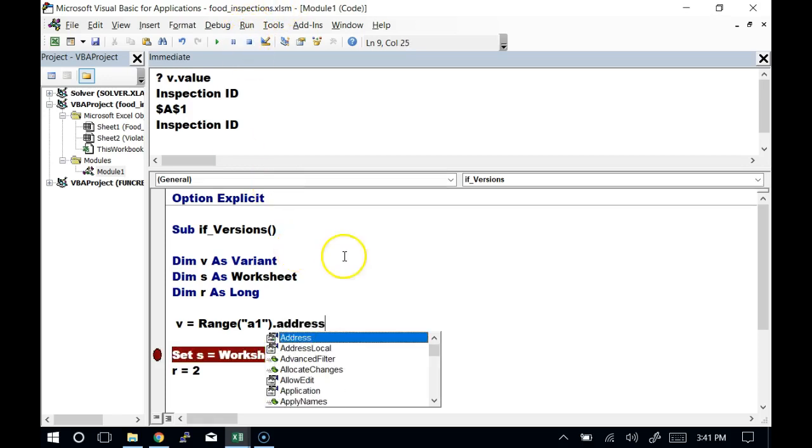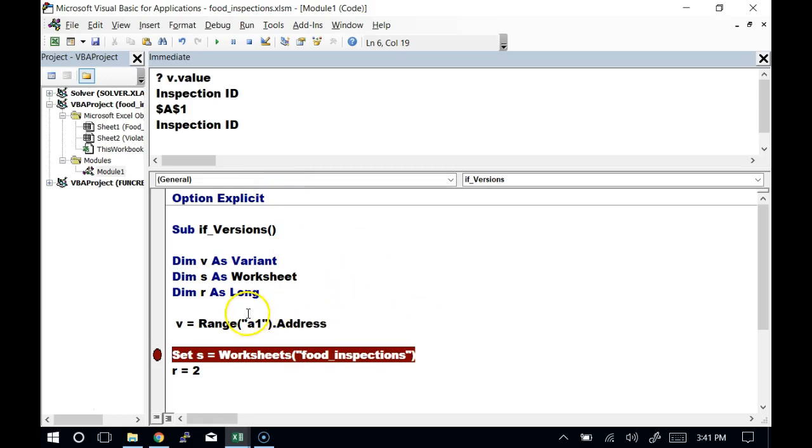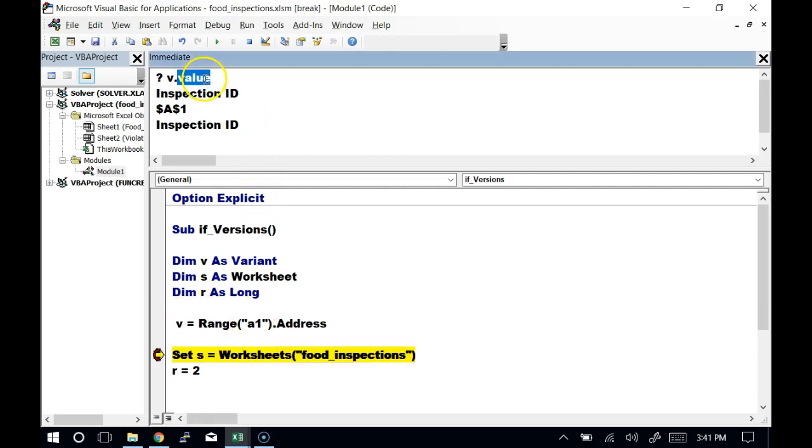Okay, so to answer this question, we have to understand what this evaluates to right now. Remember, because V is a variant, how it behaves depends on the context. So the question is, what data type is the address of a range? The address of a range is a string, so this is going to behave just like a string. If I just print V, it will come back with the address.